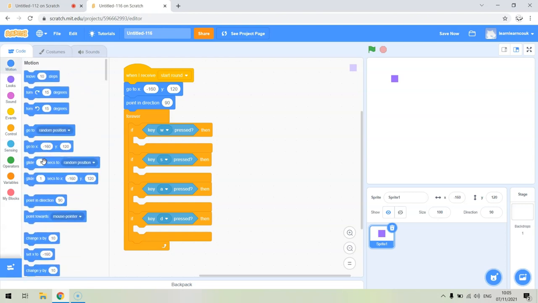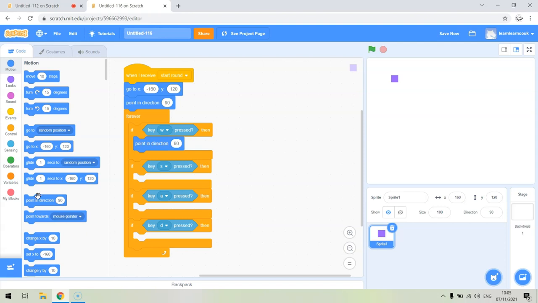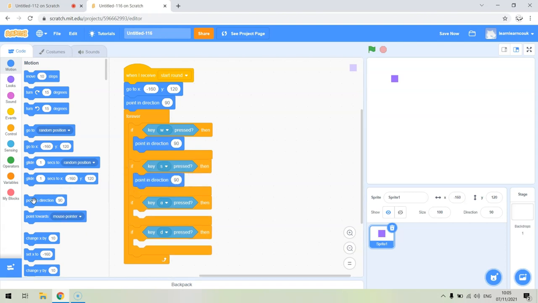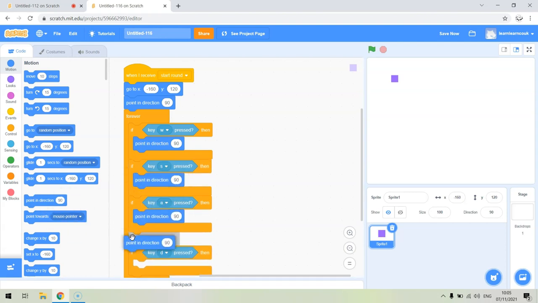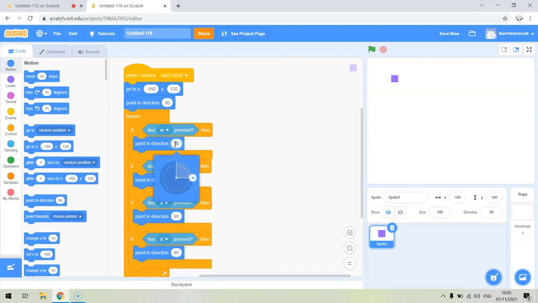And then all we do is we use the pointing direction for each of these. Drag, drag, drag, drag. There we go. And we just need to make sure that it matches. So that's going to be up. S is down, so that's going to be down. A is going to be left.